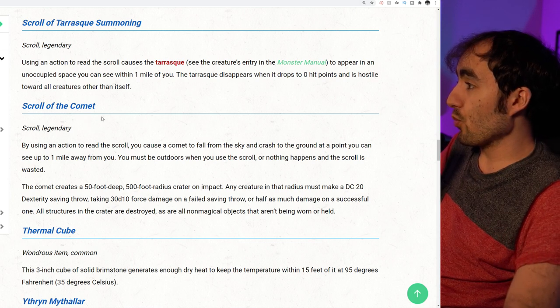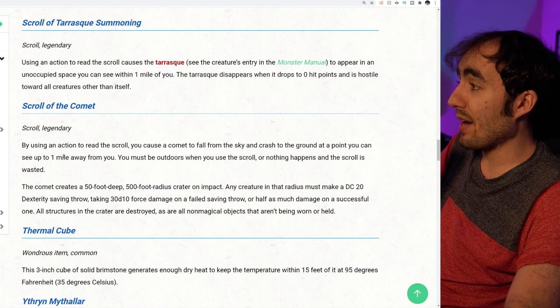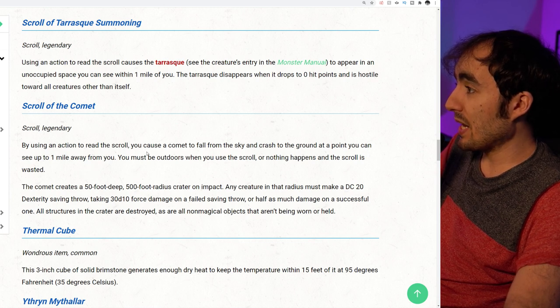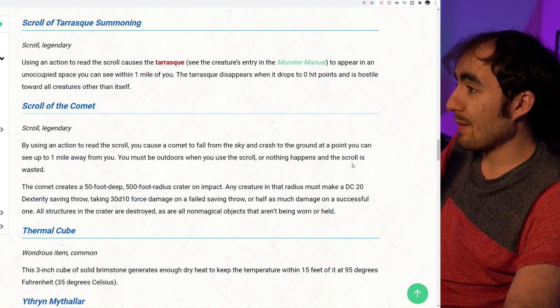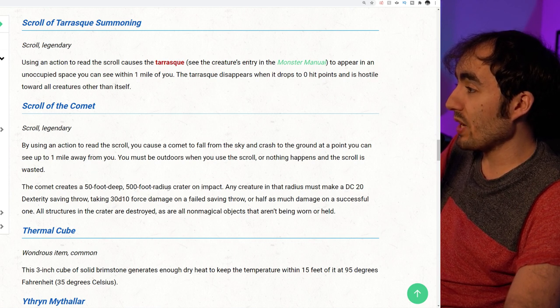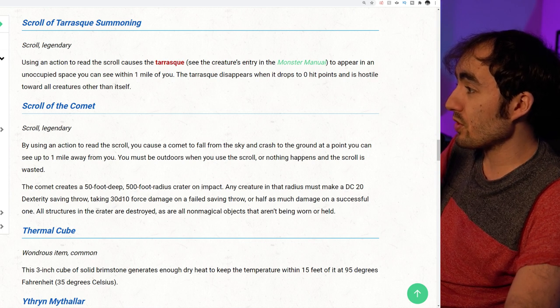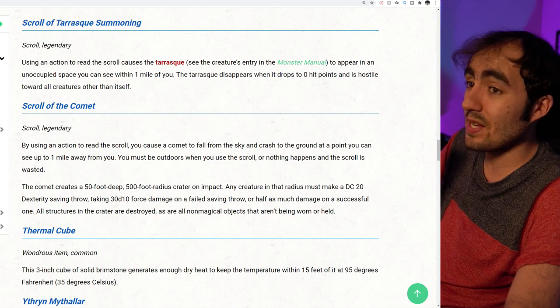By using an action to read the scroll, you cause a comet to fall from the sky and crash to the ground at a point you can see up to 1 mile away. You must be outdoors when you use the scroll or nothing happens and the scroll is wasted. The comet creates a 50-foot deep, 500-foot radius crater on impact. Any creature that is in that radius must make a DC 20 Dex save or take 30d10 force damage on a failed save, or half on a successful one. All structures are immediately destroyed and all non-magical objects that aren't being worn or held as well.